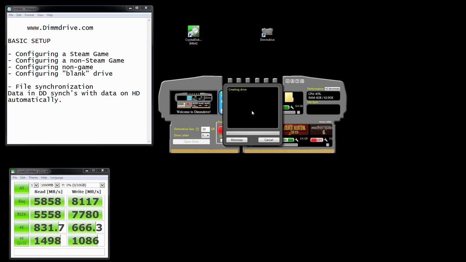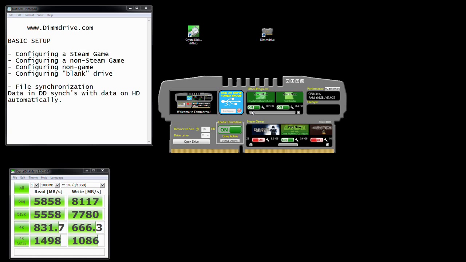So we'll click on. It's creating the drive, and when it creates a drive, it needs to copy files from your actual hard drive onto the Dimmdrive. You'll notice the files are copying right there, and once it's done, the switch is flipped to the on position, the green position. Dimmdrive is now active, and you'll notice that you have Play now. I'm not going to actually play Duke Nukem, but if I click this button right now, Duke Nukem would launch.